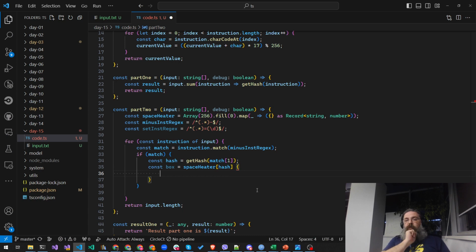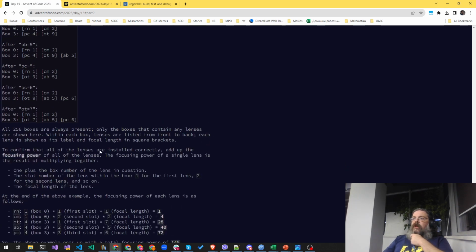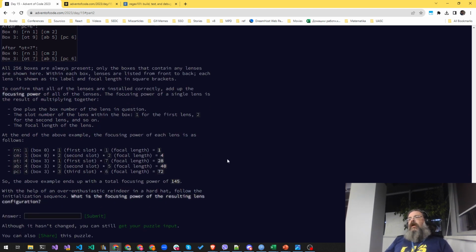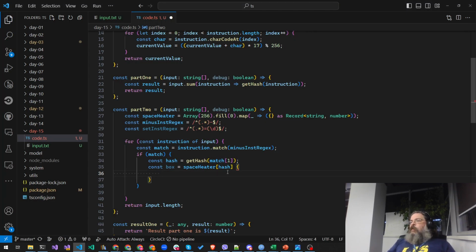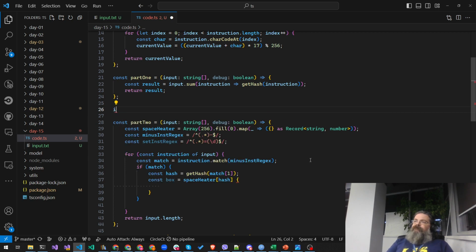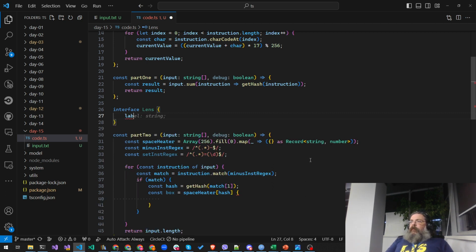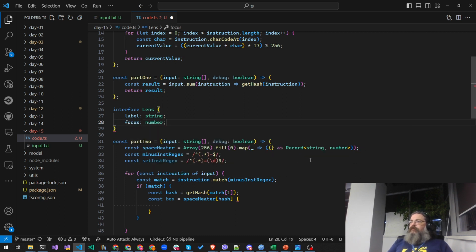One thing that we're missing, so we might still need an array. One thing that's missing is actually the ordering, because it might be important, the ordering. The slot number. So we kind of need the ordering as well. Yeah, so back to the drawing board. Label and focus. And this is edit as lens. So we have the box, and the box is a lens array.